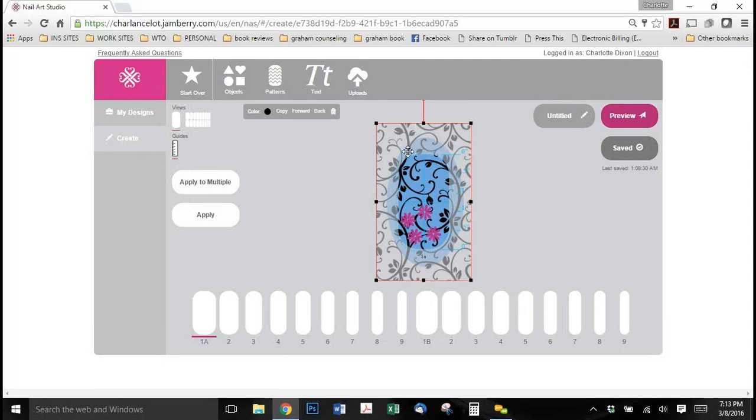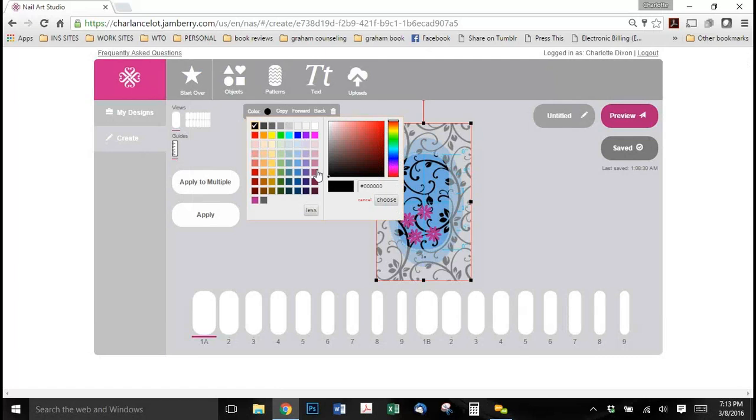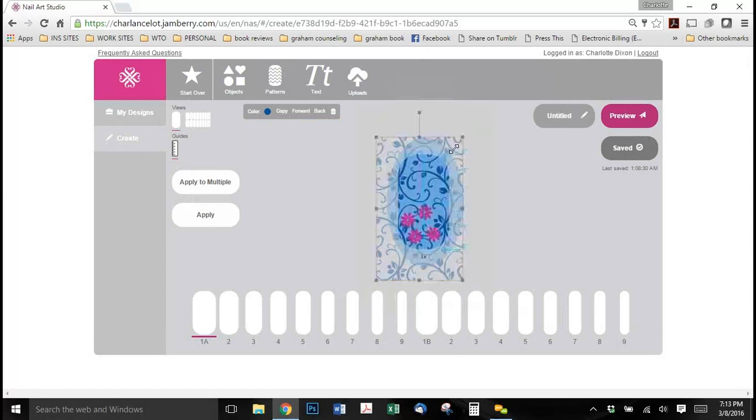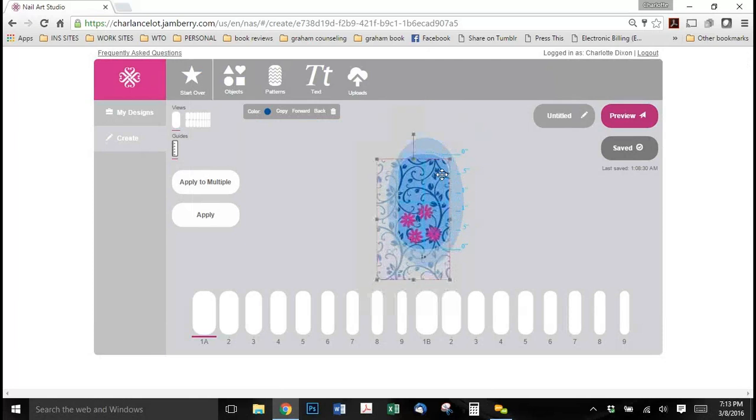Now, you notice it's black. You can change this color just the way you did the color of the ovals and the color of the flowers. You click on color, and you can pick whatever color you want it to be. We're going to choose a slightly darker blue. Okay, and then you can also resize it, place it.